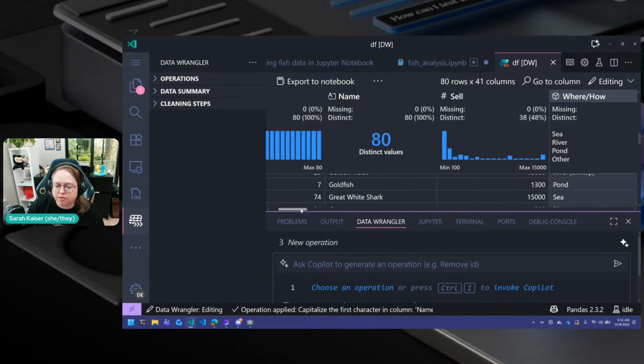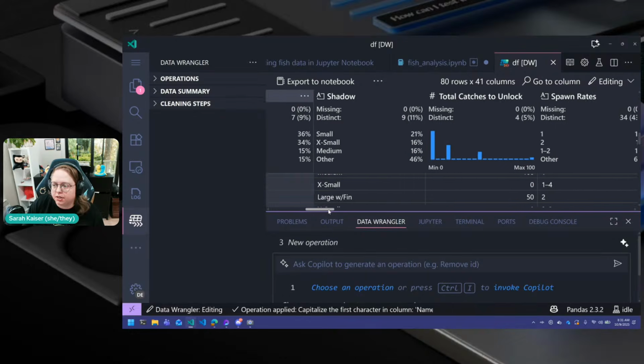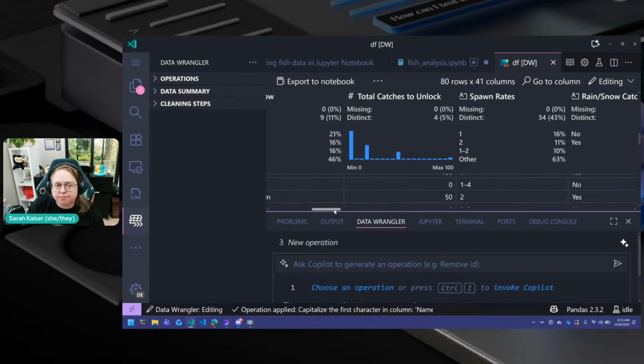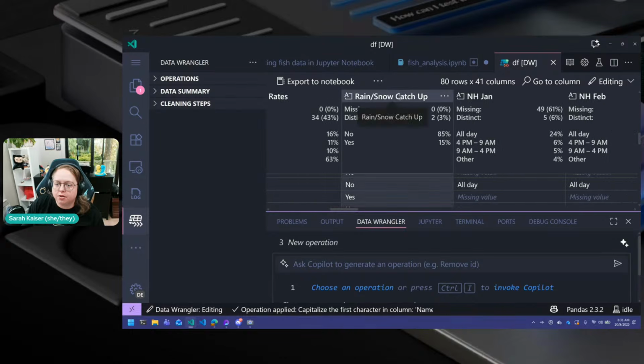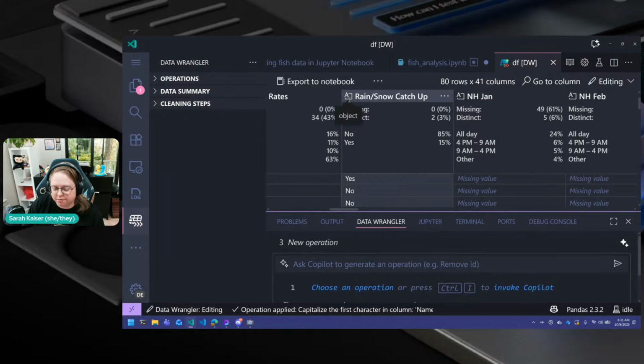We're going to have Copilot here help us out in the Data Wrangler. There is a column here. Yeah, so this was one that I was really frustrated by because it is effectively a Boolean column, since it's nos or yeses. There are no missing values, but it's considering that column an object column.